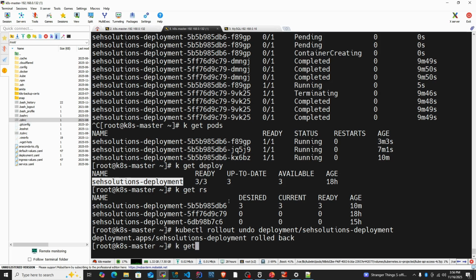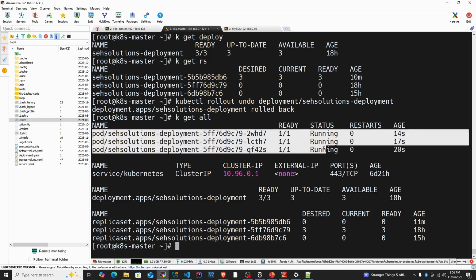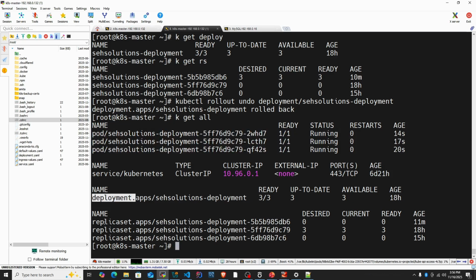So if you do kubectl get all, three pods, deployment, and now this is our new ReplicaSet. Here you can match this hash code with the pods' hash code.